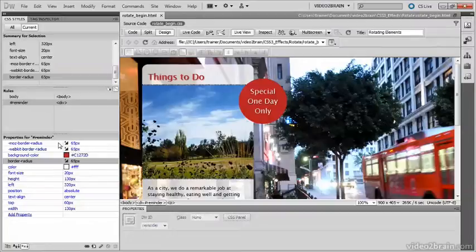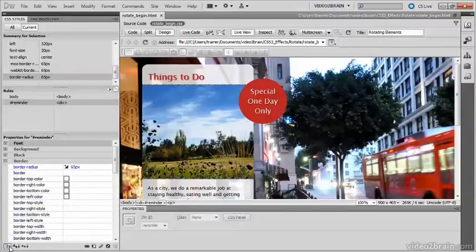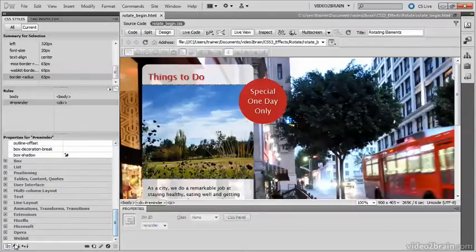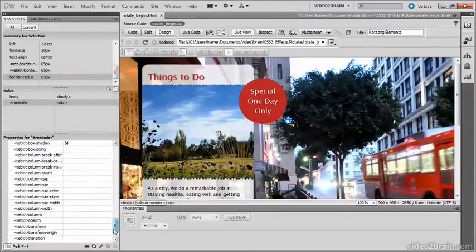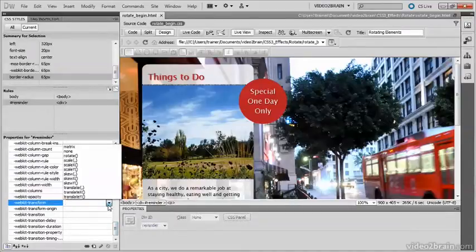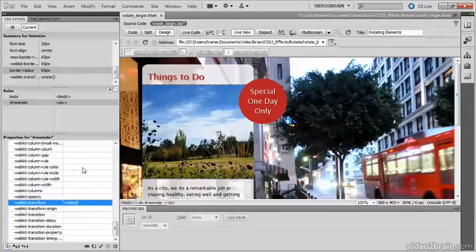But Live View doesn't yet support the standard transform property, so switch to Category View in the Properties pane by clicking the icon at the far left of the bottom of the panel, and then we need to find the WebKit category, which is down at the bottom here. Expand that and find WebKit Transform. If I click in the value field and then open the little menu, you'll see that Transform has got quite a few possible values, but the one I'm interested in is Rotate.